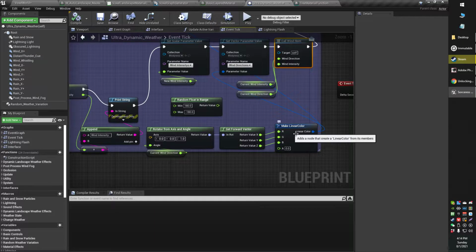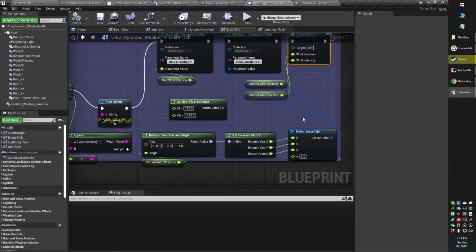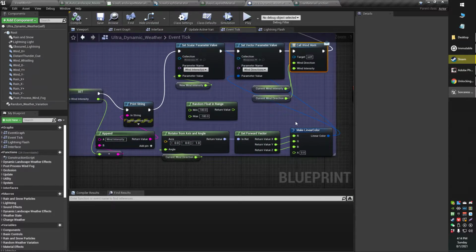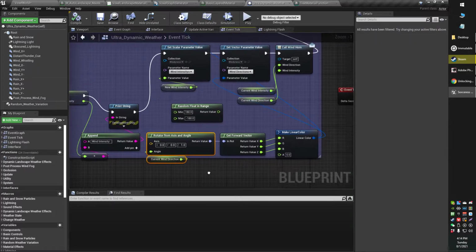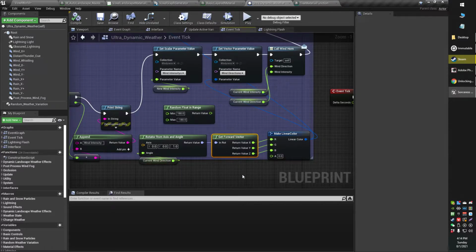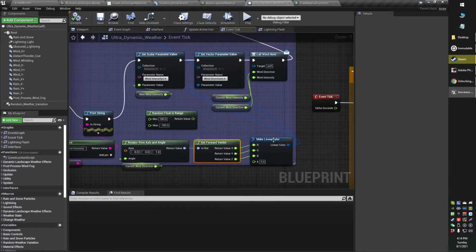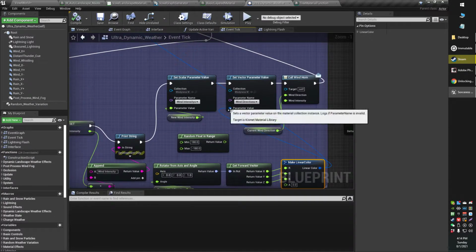it needs to be converted into a format that the material editor will interpret, from basically the float angle. In other words, it's just this rotator from axis and angle on the current wind direction. Like I say, that will be a variable you already have in your Ultra Dynamic Weather. So you just grab that, get your forward vector, make a linear color, and then we plug that into the parameter value of the wind direction.